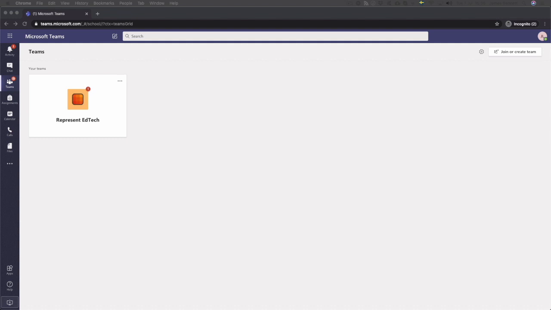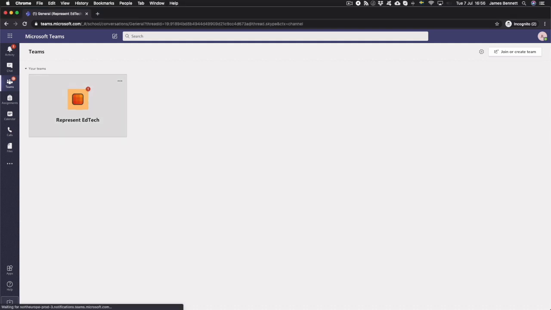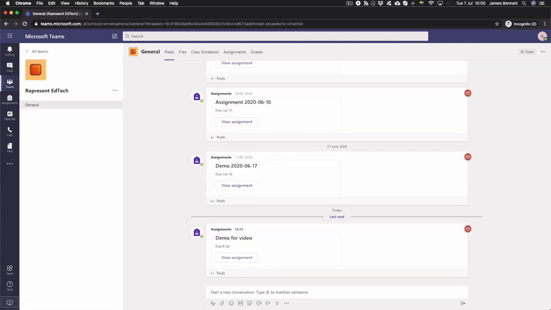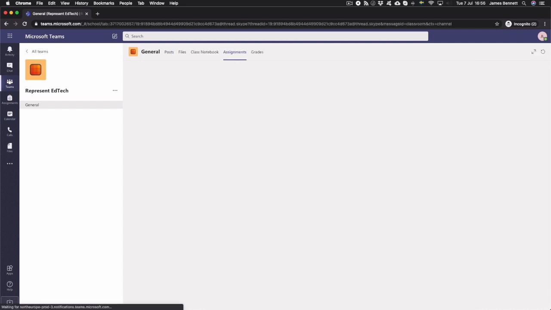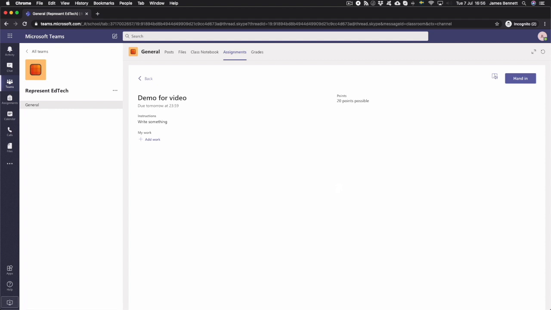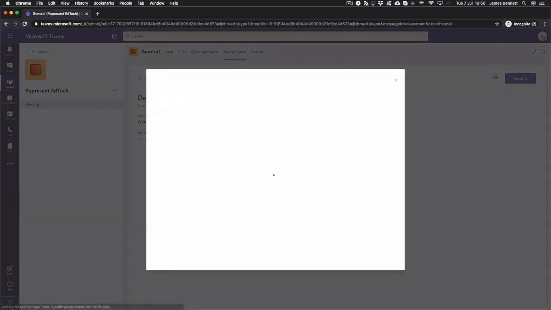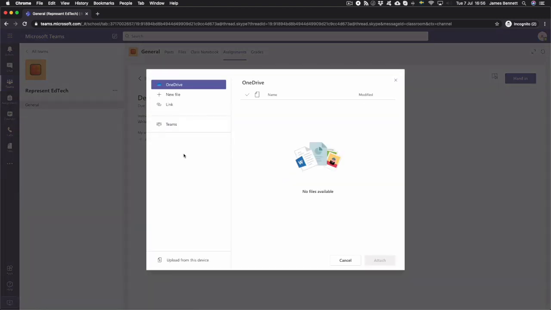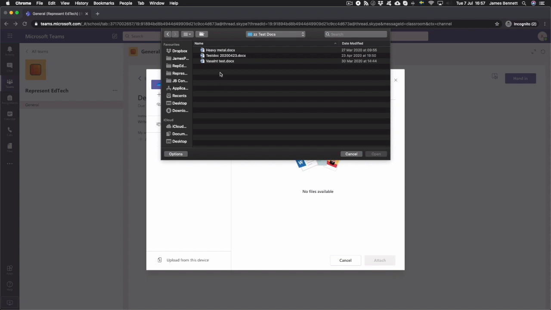Here I'm logged in as a student, so I click on my team. I can see the assignment that I posted just recently. And then I read the instructions and write my assignment. When I'm finished, I'll click Add Work. And I can choose from the standard array of file types that Teams supports. For this instance, I'll go for upload from this device, and I shall choose this test document here.